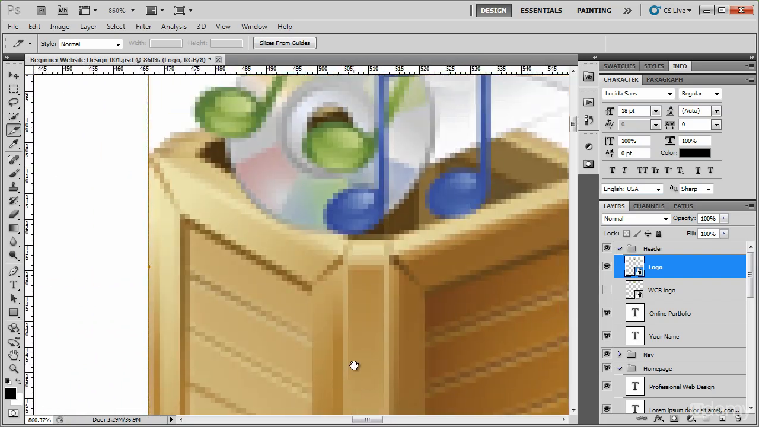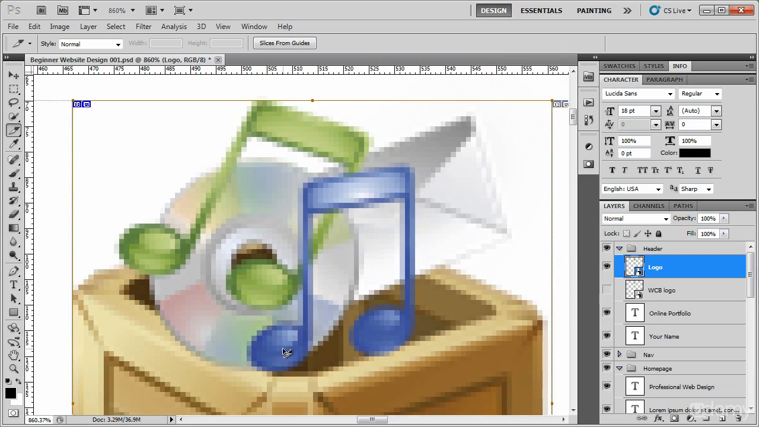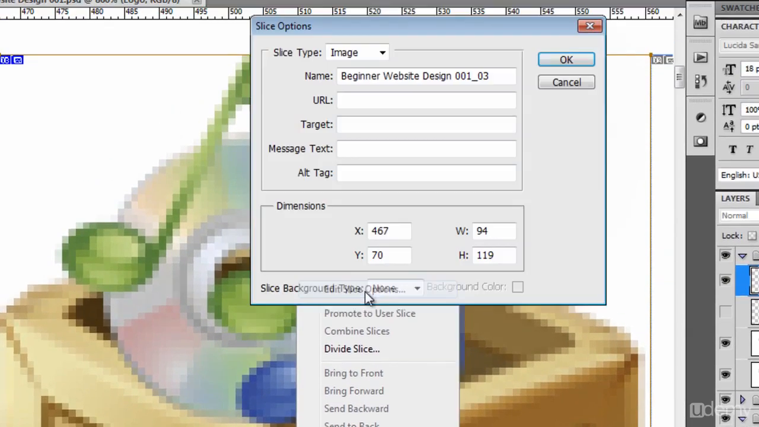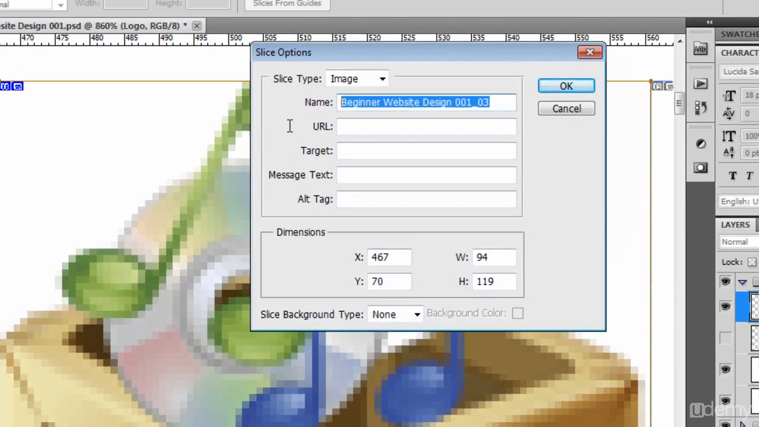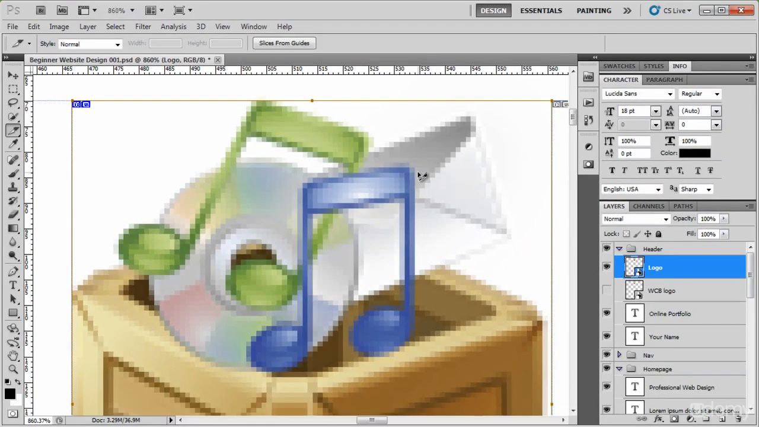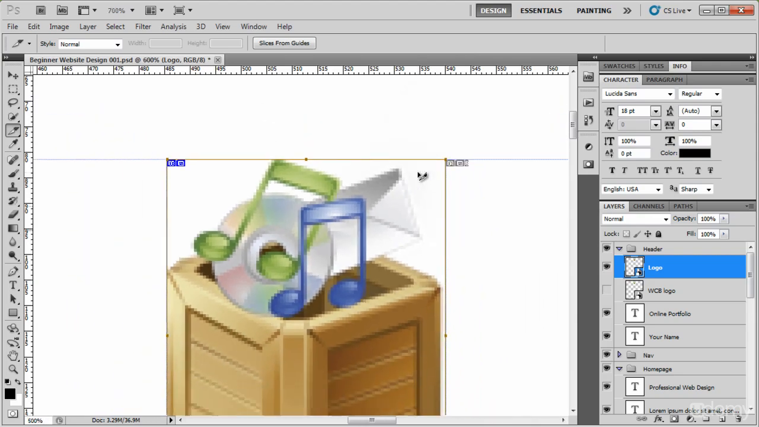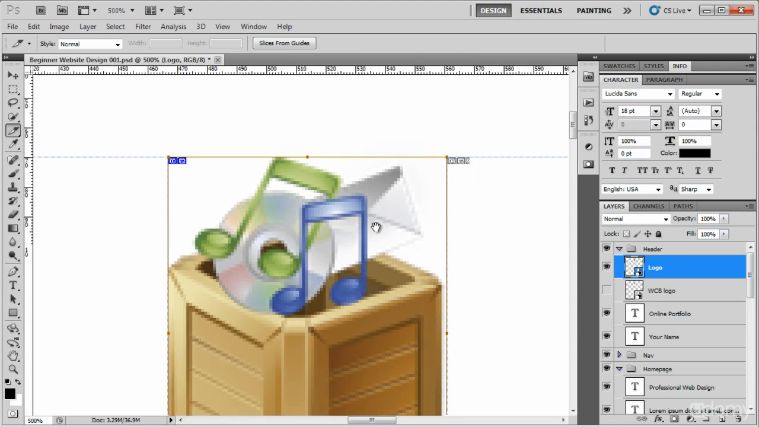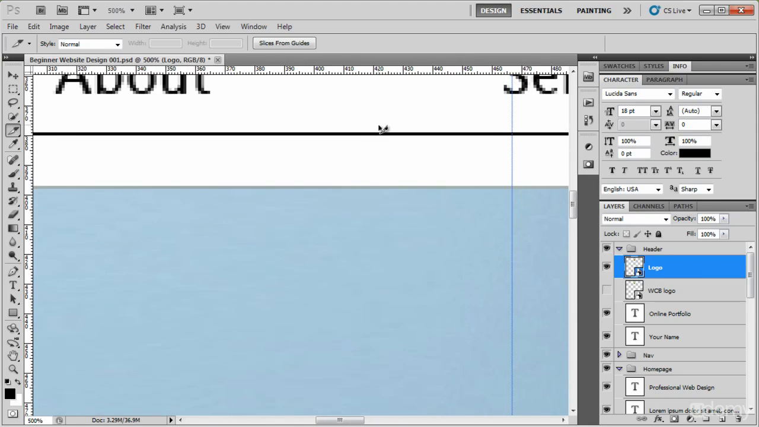So now we've got that nice and tight, we can then name it. To name a slice, you right click, edit slice options. The name I'd like you to give is Logo Portfolio. Okay, then click OK. Now importantly, that will become logo portfolio dot either JPEG, GIF or PNG. The file type we'll decide a little bit later, but that actual name becomes the file that this image will be. Again, let's hold down space and move our way down to the main banner.